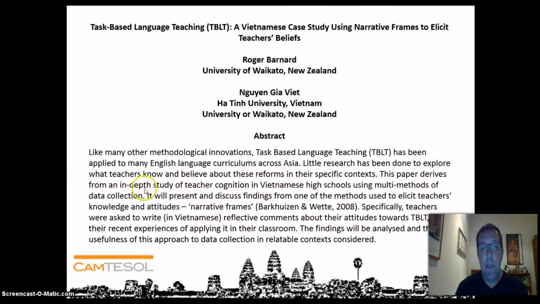This paper derives from an in-depth study of teacher cognition in Vietnamese high schools using multi-methods of data collection. Okay, so again, a bit about the method. It will present and discuss findings from one of the methods used to elicit teachers' knowledge and attitudes. Narrative frame, so this is the method we're choosing. Specifically, teachers were asked to write in Vietnamese, not in English, so it will be an analysis of Vietnamese reflections about their attitudes towards TBLT and their recent experience of applying it in their classroom.